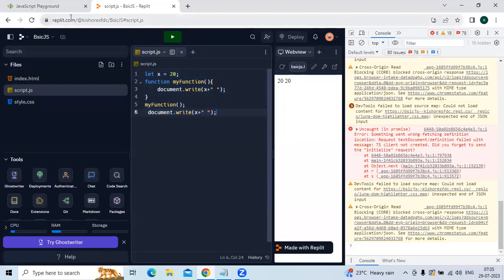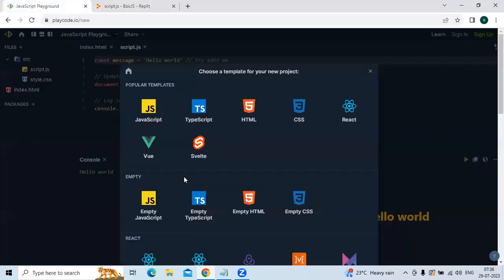REPL interface to execute your Java program. We have other ways also. We can see the playground here. You can see playground. See, playcode.io is there. That also you can use here. Many are available online if you want to use them.